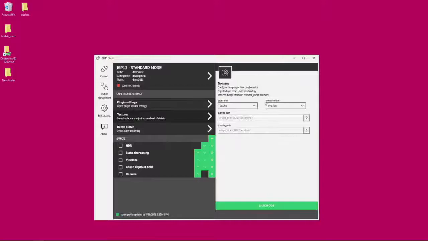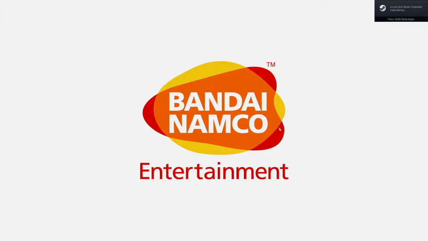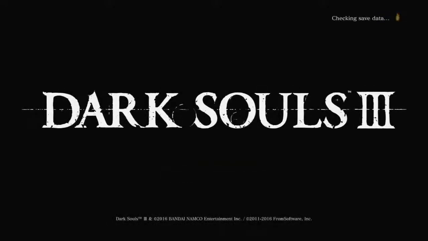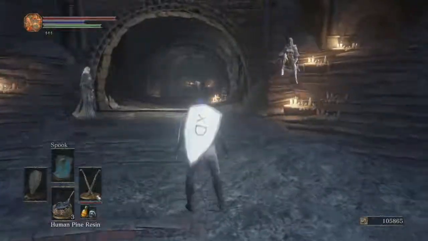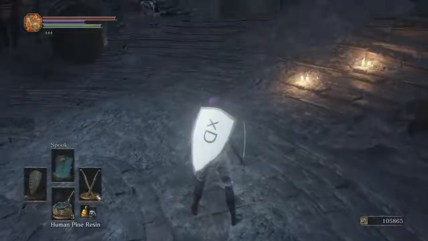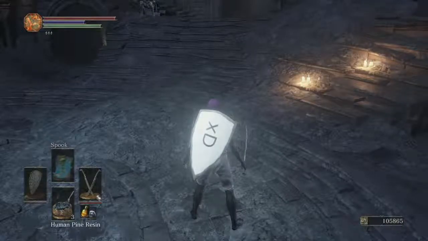Now we are ready to launch the game. Make sure that override mode is set to override. And you might want to disable all these effects. It makes the game look really dark. Alright, so launch the game. Let's see if it works. Cool. So that's how you modify and override textures in DS3. I hope this tutorial helped you, and yeah, you have a good day.